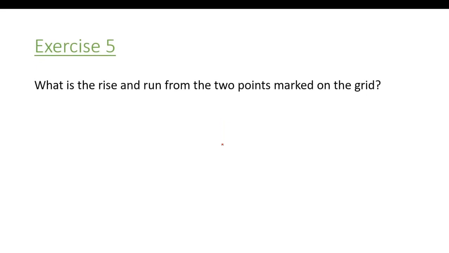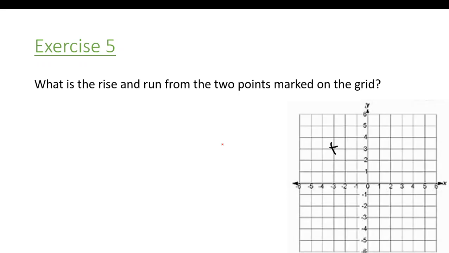It's so easy to gloss over that fact. And so for our 5th exercise, the last but not least, the final one, what is the rise and run from the 2 points marked on the grid? And if you know what a gradient is, try and tell me what the gradient is for this problem. 20 seconds for this one.